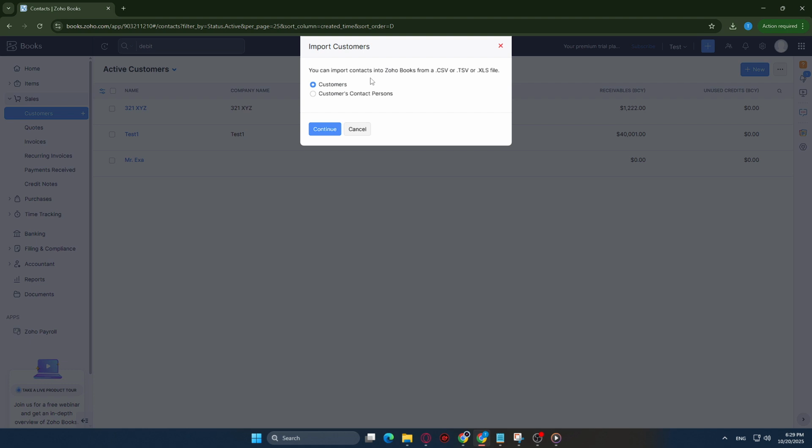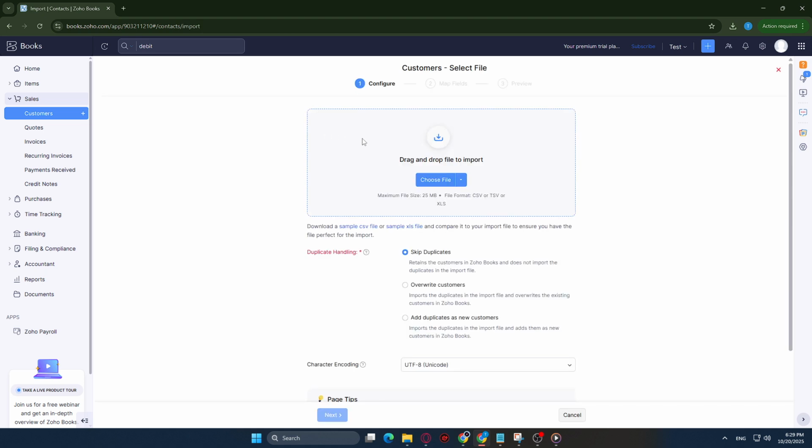And just like that, you're done. If you followed along, you should now have successfully imported your customer list into Zoho Books with ease. That concludes our guide for today. Remember, mastering these tools can be vital to your business efficiency, allowing more time for other important tasks.